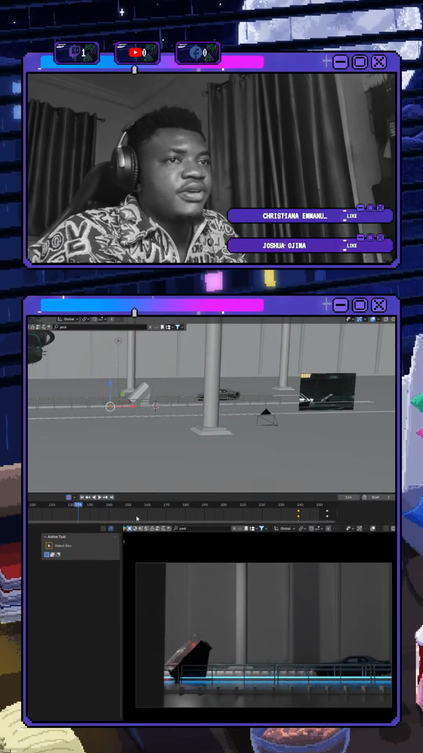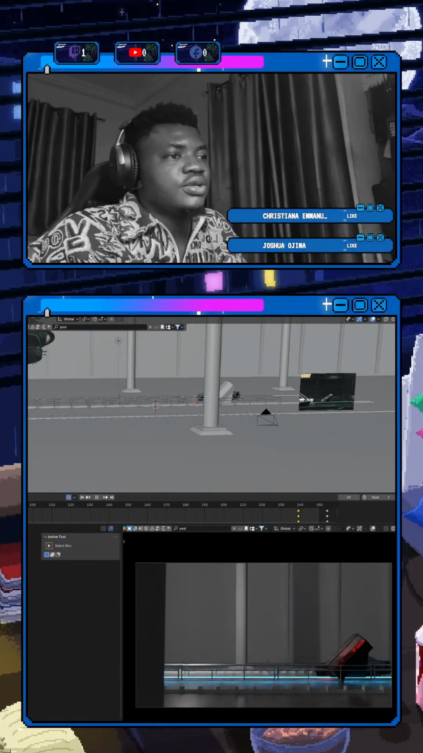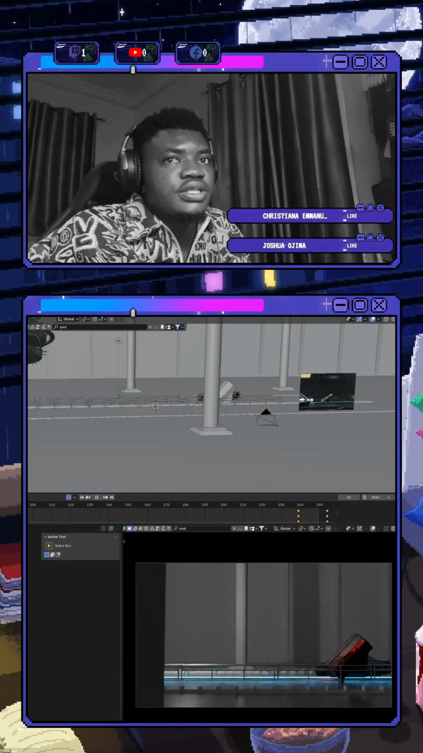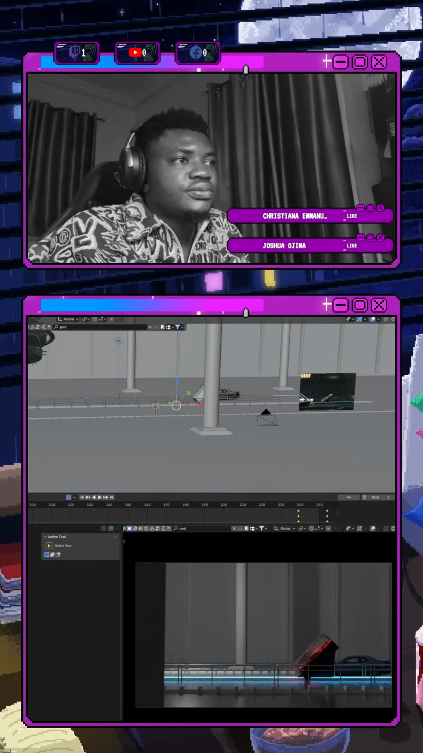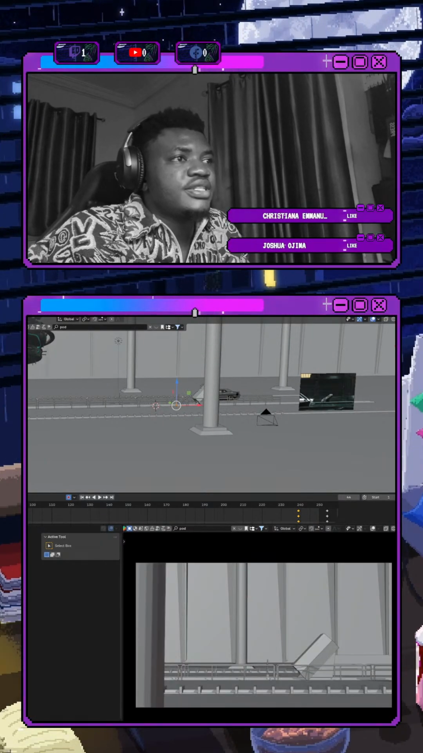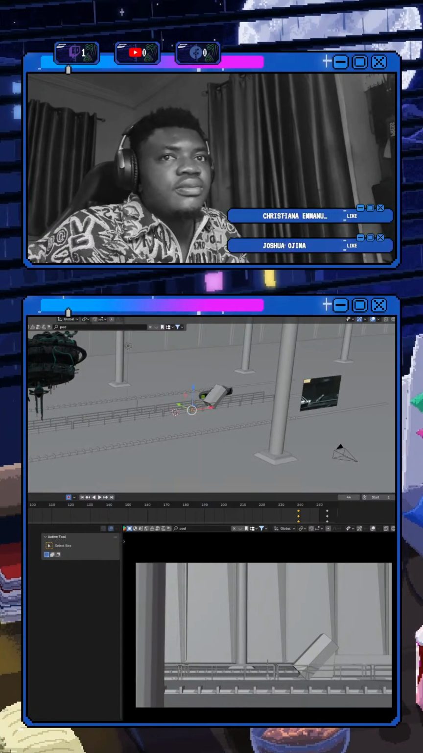This looks very beautiful. Okay, I can automatically now see that the sci-fi spaceship something is looking blurry. So that's it.